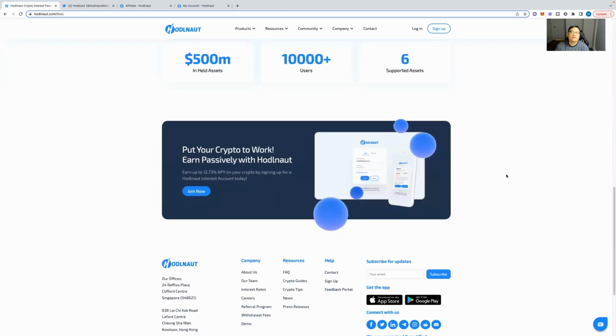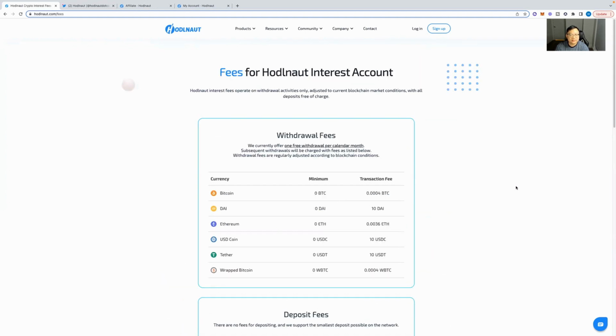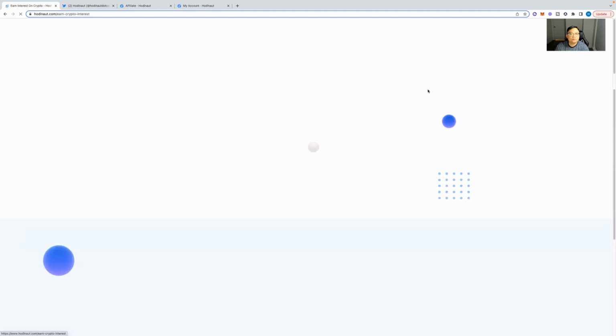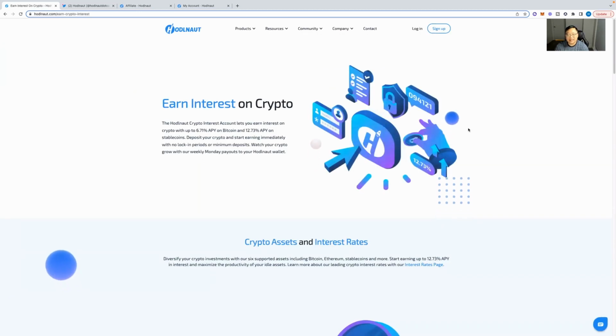Another thing to know is it's $500 million in held assets and 10,000-plus users. So people are obviously trusting the platform. Six supported assets. I do like the really, really nice interest rates on their platform. I'd like to see a little bit more assets possibly, but this is very competitive to a service like Celsius Network and other online banking platforms in the decentralized space. But as of right now, 12.73% seems to be the highest yield on your stable coins. So if you're considering getting the best value for your dollar in interest, this might be the place to go.